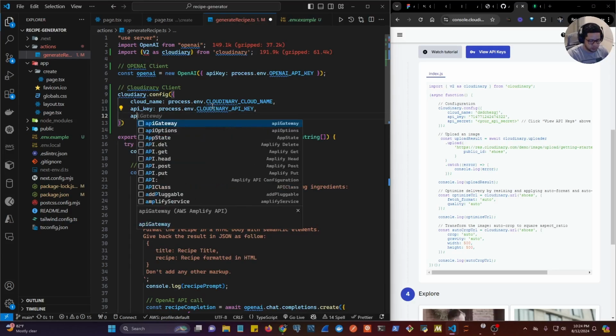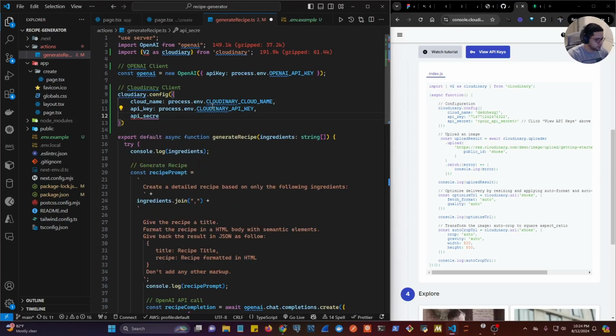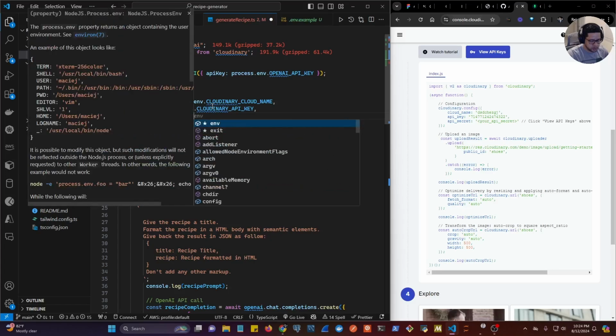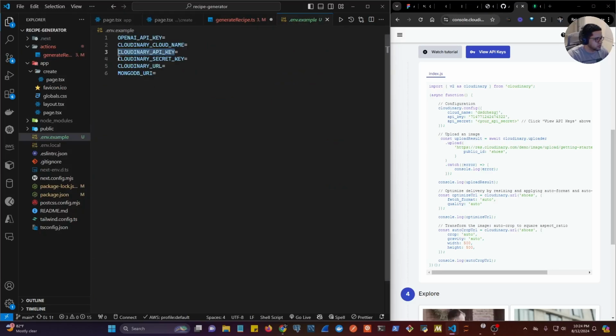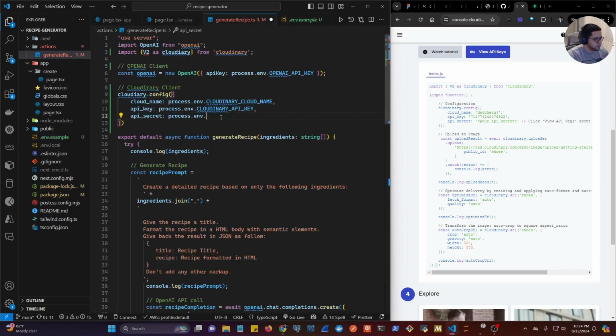Next would be the API_SECRET. And then this one, process.env, and grab it from here. So we only need 3 here. We're going to need the public, what else are we going to need? It looks like we need the name, the API key, and the secret key here. Okay, so we only need 3 here. That's good, that's fine, that's everything we need here.